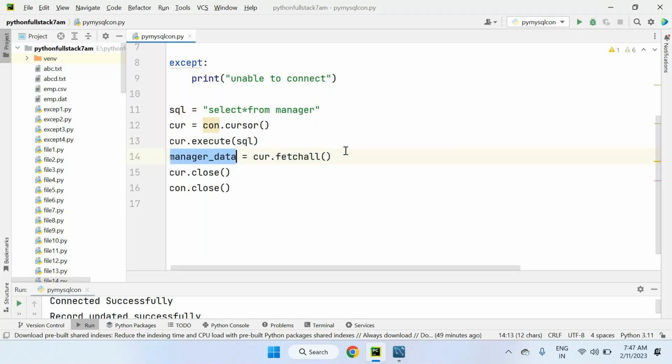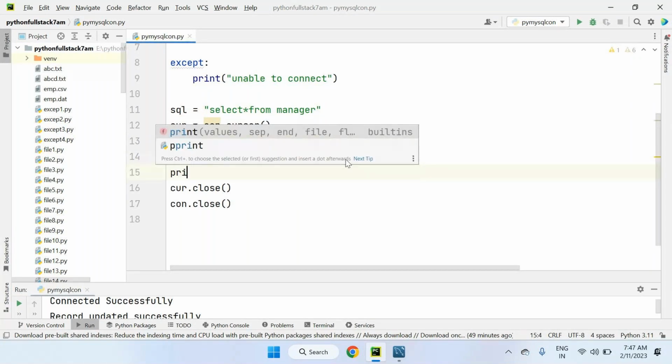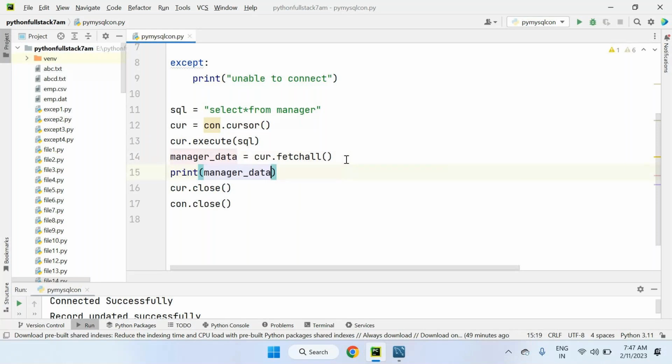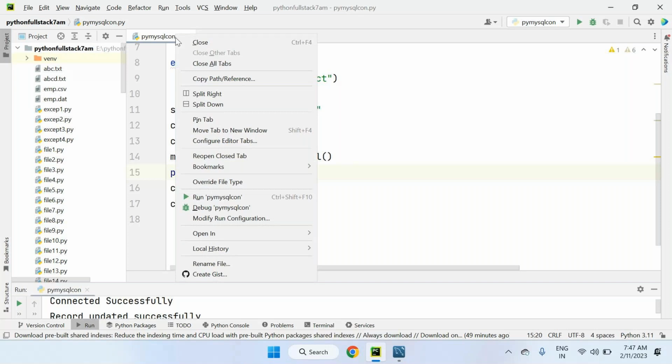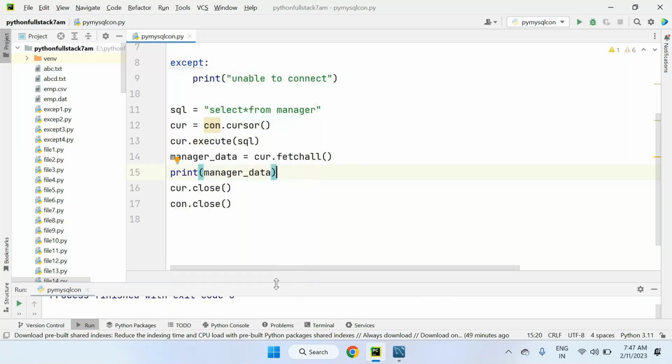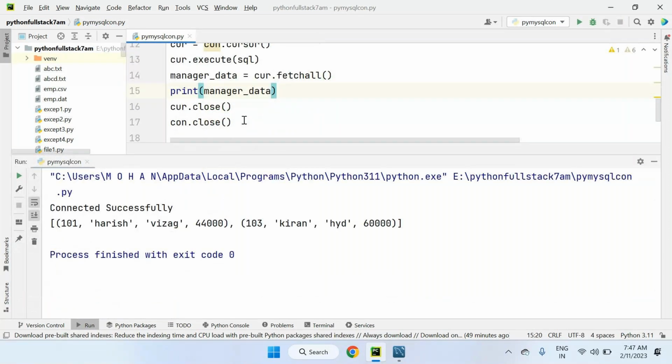The moment I try to print manager data directly, what is this data? You just observe here. Okay, let's see this. Selected successfully. We have read the data also. But look at this, what data is there? Manager data is list data here.